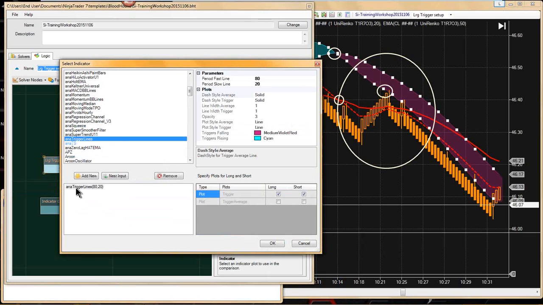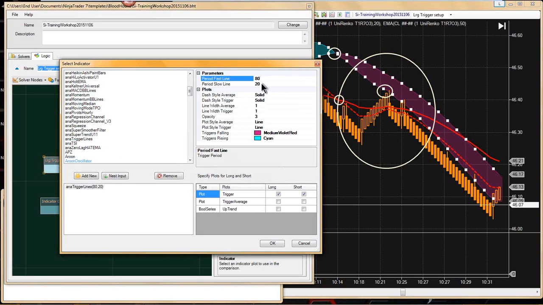So let's switch this over to the ANA trigger lines. We're using what are called the large trigger lines, and the 80 and 20 are the settings for the large trigger lines, so we can just leave those settings alone. We can see there are two different plots here: the trigger line and the average trigger line. The trigger line is the faster moving average, and the trigger average is the slower one because it's an average of the faster one.